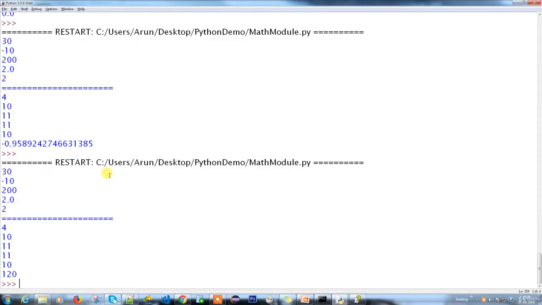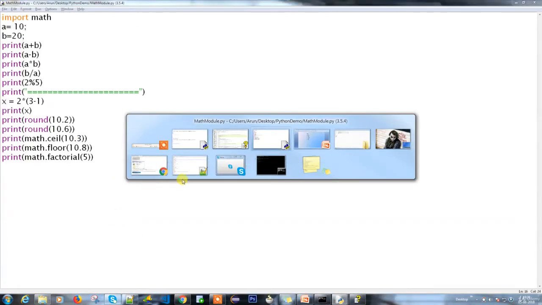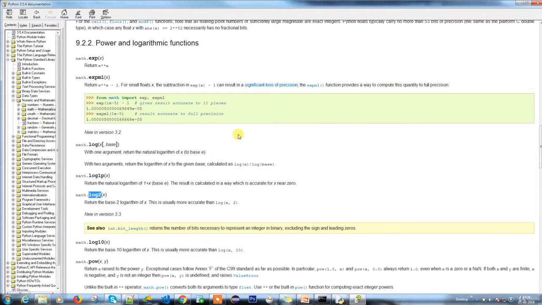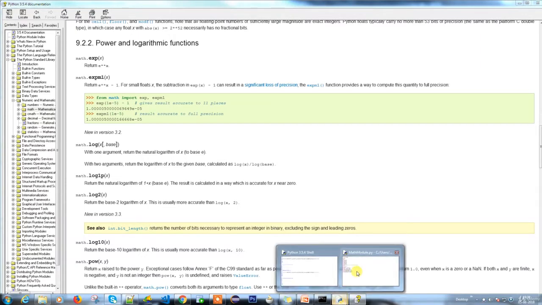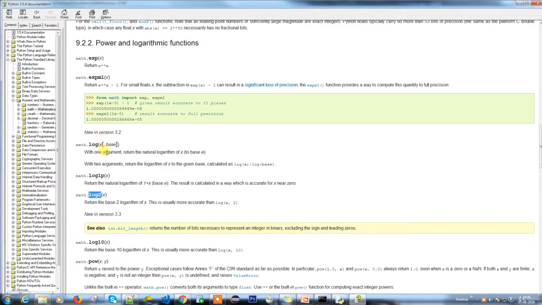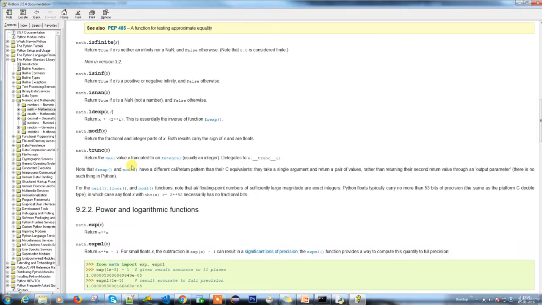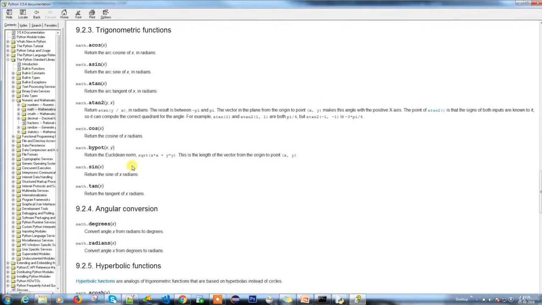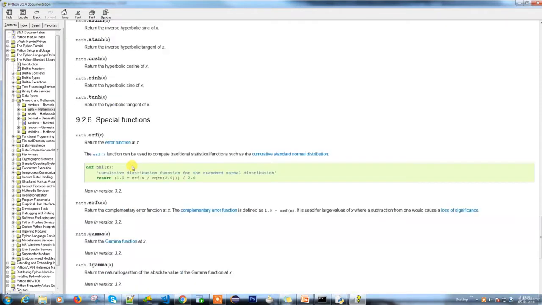Oh my god. Okay, let's see what is power and what is log. Log x to the power of 2. Okay. So for example, if I want to power something, I mean 2 to the power of 3, how am I going to do that? Okay, let's try here. So print math dot. What are the functions they're using?